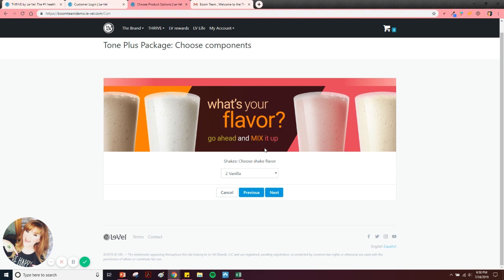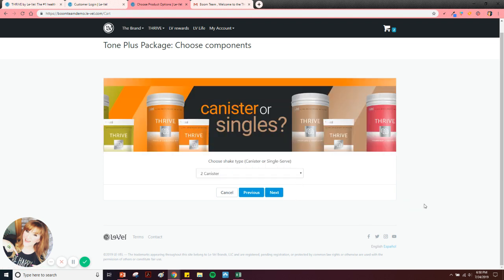Now on the next page, you're going to click the flavor of shake mix that you want. There are several flavors to choose from and even combinations here. So we'll just choose the combination of flavors that we like.